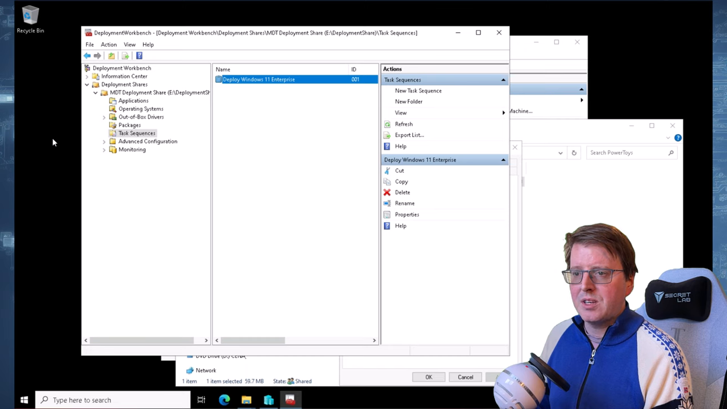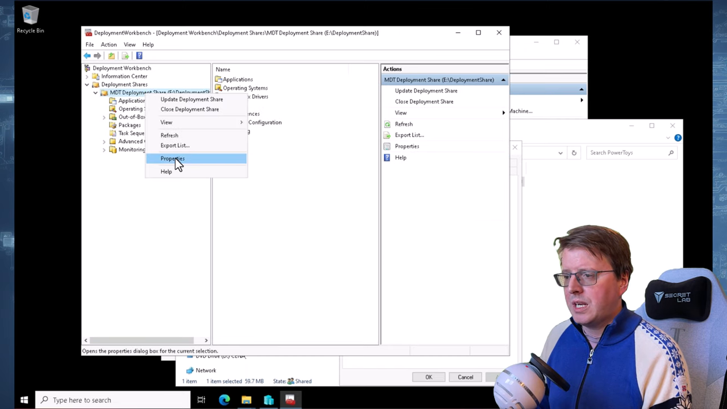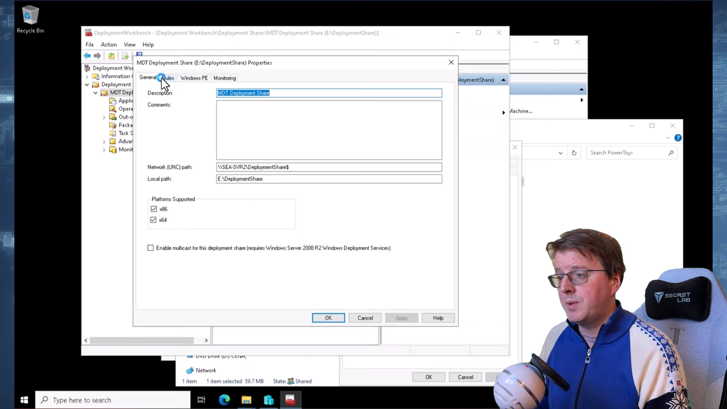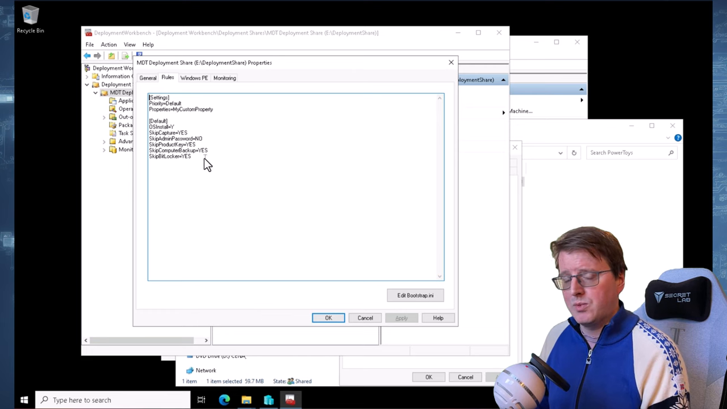And we'll drop back into configuring this deployment share. We'll right click on this deployment share, and we're going to click on properties of here. We're going to have a look at the rules. So notice we've got platform supported x64 and x86, 32-bit and 64-bit. We have the UNC path for this deployment share. And we're just going to drop straight into the rule sets down here.